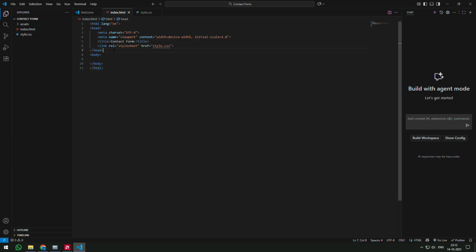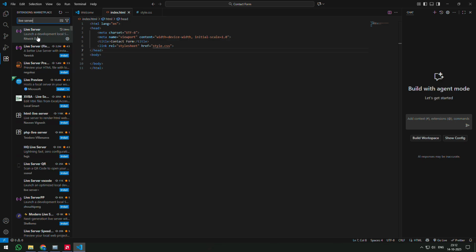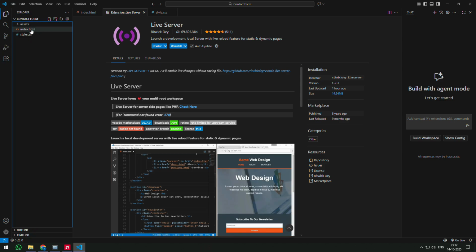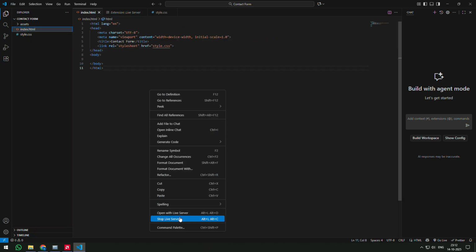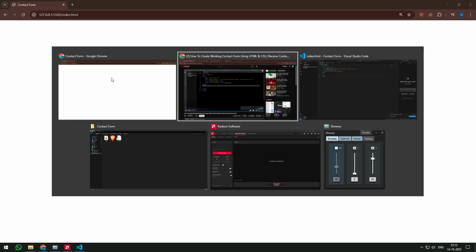Now we will run this HTML file. To run this HTML file, we will use the live server extension. If you don't have that, you can install the live server extension. Then right click on this HTML file and select open with live server. Now it will open our HTML file with the web browser.